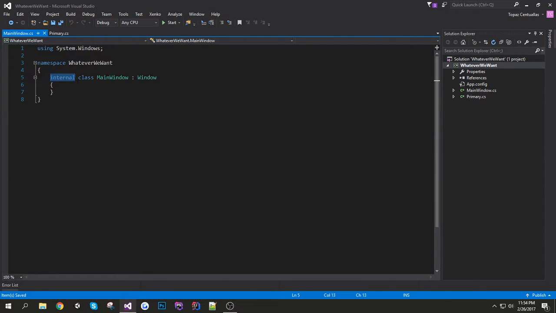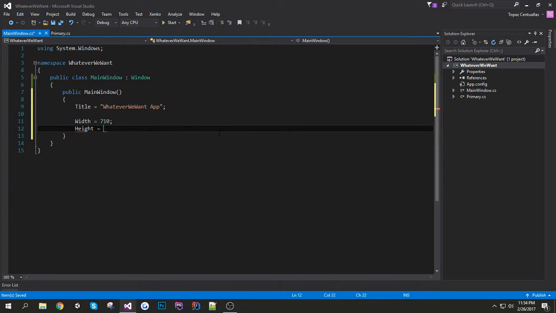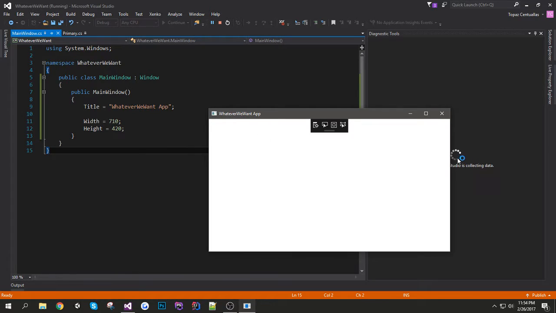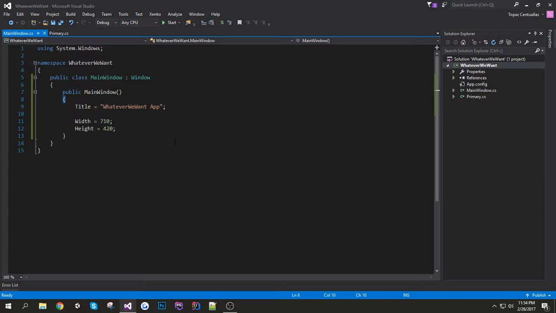And then I'm just gonna switch it to public, and then have a constructor and title it to be whatever you want. And I'm gonna set the width to, I don't know, 720, 710, height 420. Alright, and now when we run it, bam, we got our application. And let's add some stuff to the application.